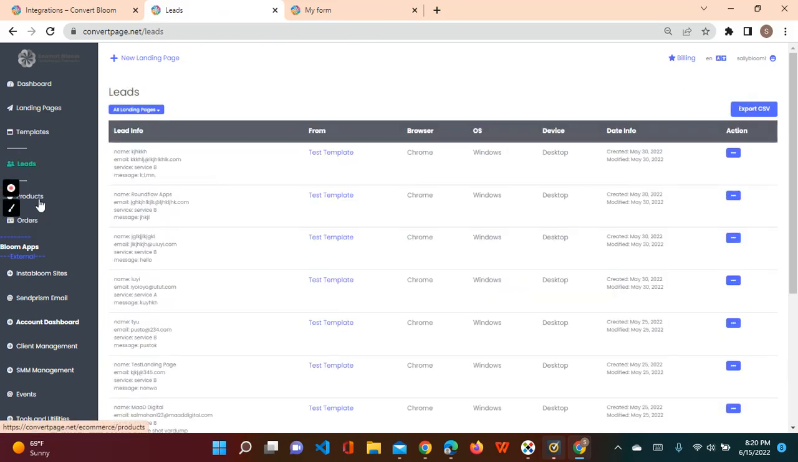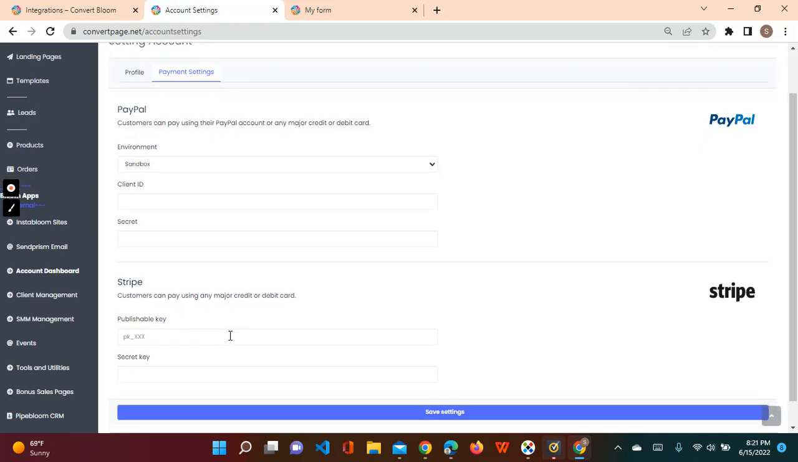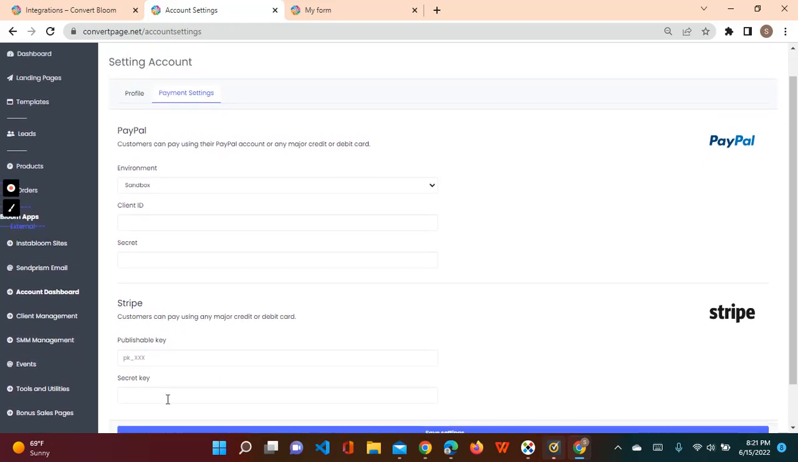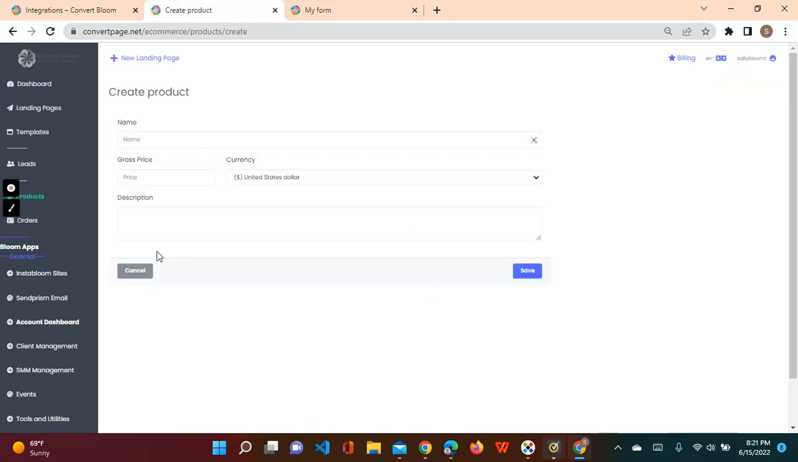You can create products and orders here as well. I'll show you how you can set that up. You have to go to your account settings, and you have to add your PayPal or Stripe payments, right? Here I've not added anything, but you have to add that. Once you have added it, the PayPal client secret and client ID, then you can link those to products, right? So you can create a product and provide the currency, etc.